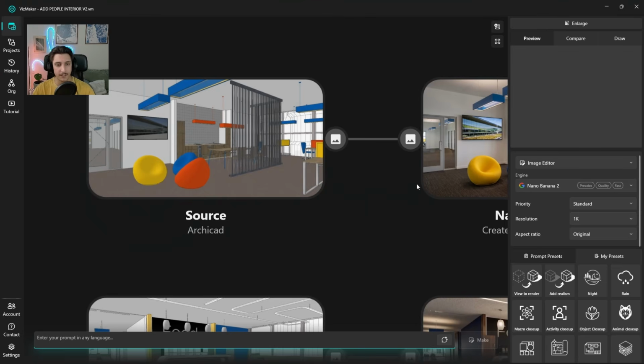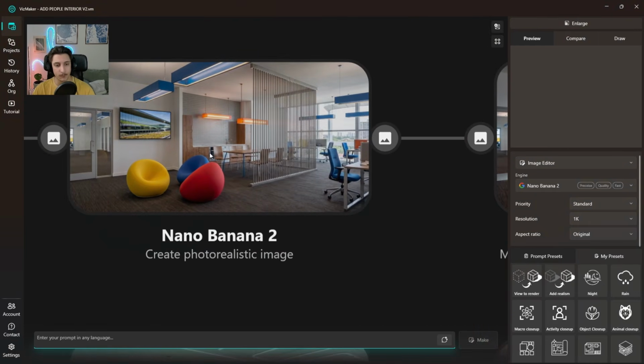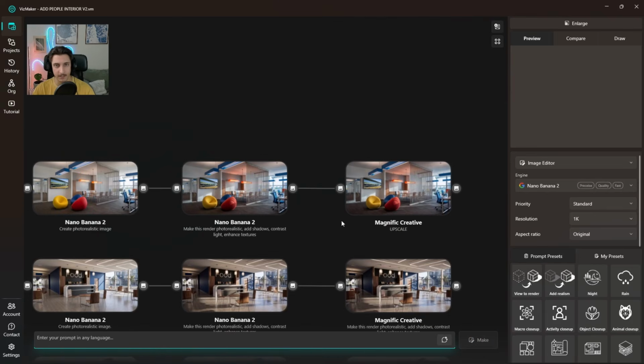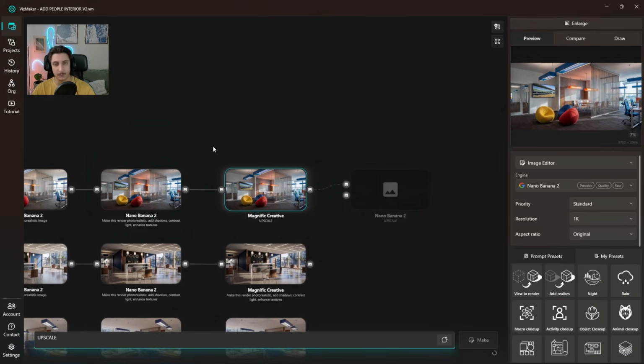So first of all, I already uploaded my images from ArchiCAD inside of VizMaker. And now I created photorealistic images, enhanced them. So I enhanced some textures and already enhanced light, and those are already upscaled. And now we gotta press left mouse button on this image.